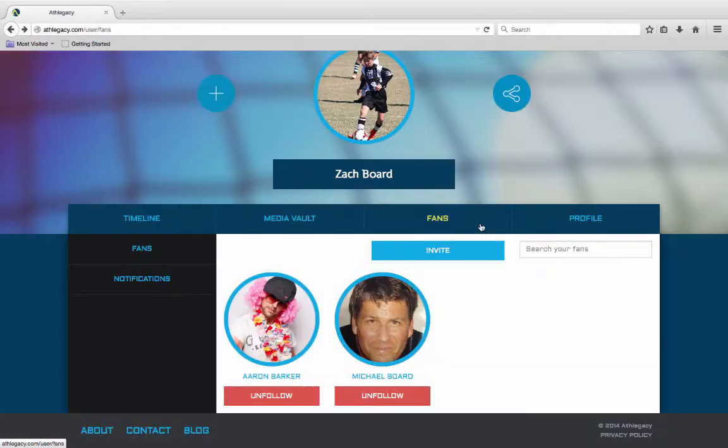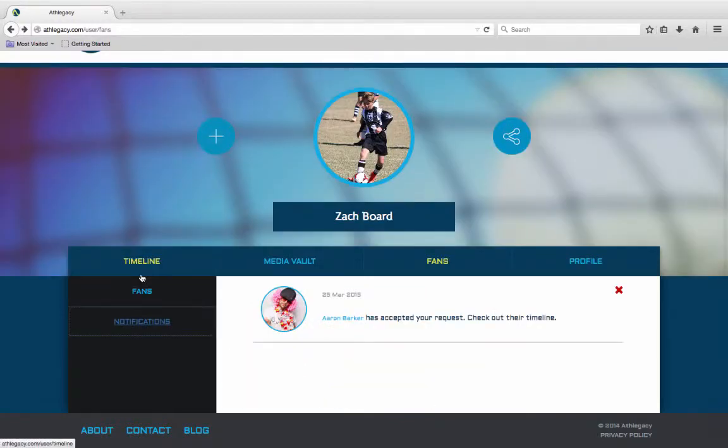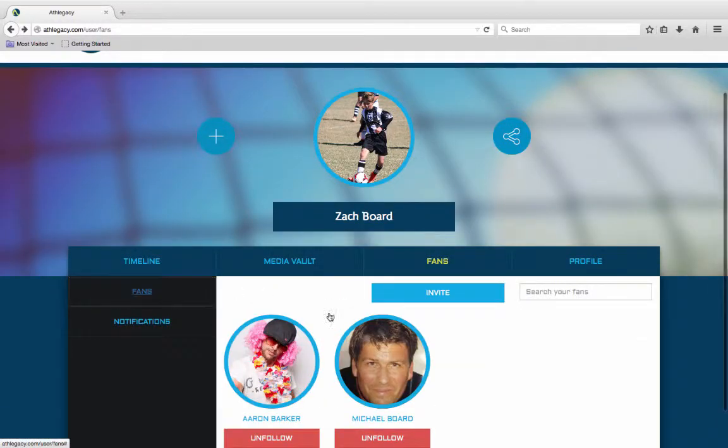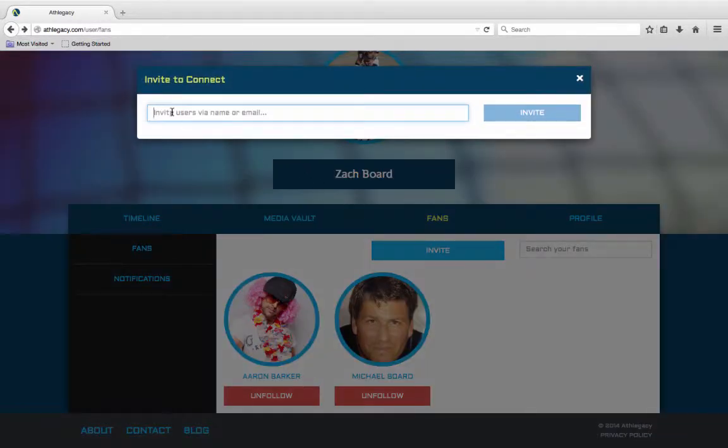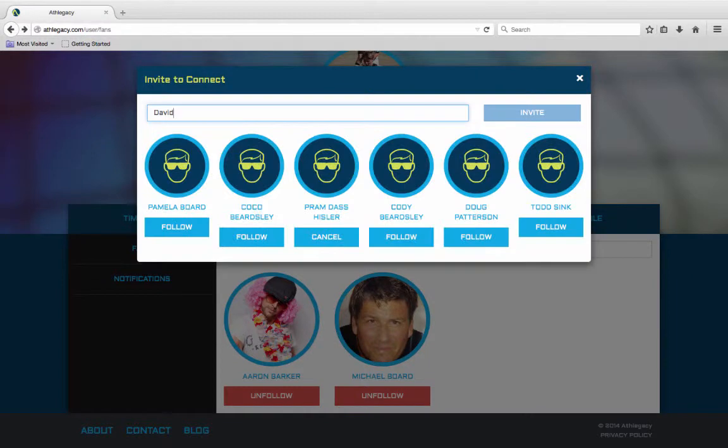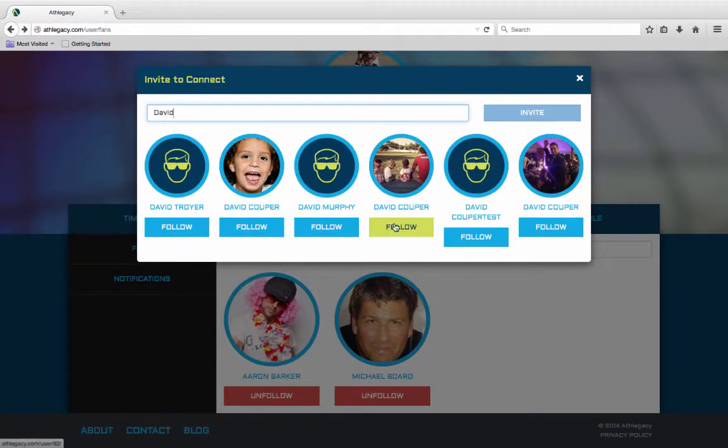The fan section is made up of two pieces: the notifications, where it shows your activity, and the fan section, where it shows your actual fans. You can also invite new people through the invite section using either their name if they're already on the Athlegacy platform, or their email if they're not here yet. I'm going to invite my friend David Cooper, who's already here.